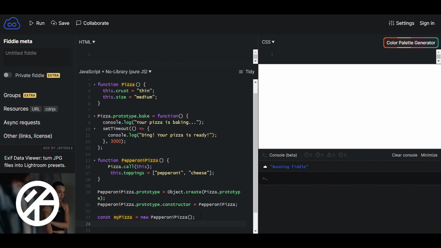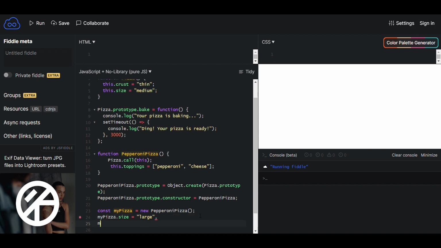Then I just want to customize the default properties of the pizza. So this time what I want to eat is not the medium pizza that we have set as default, but the large pizza. And also I want to add an extra topping. And as you remember, the toppings property is an array property.